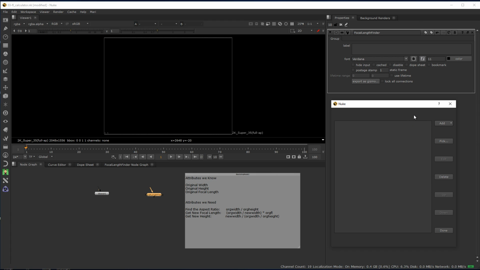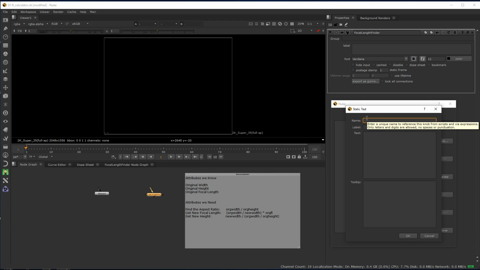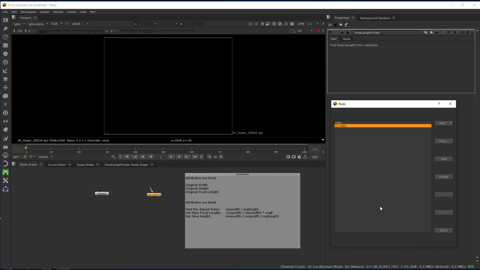Okay, so the first thing I'm going to do is add a text element. I'll just call it Note 1. I don't need to add a label onto this. The label is like this. It's one of these that appears there just to tell you what the tool is. This is just a text element. So I've just typed find focal length from resolution. If I choose OK, you can see that now up there.